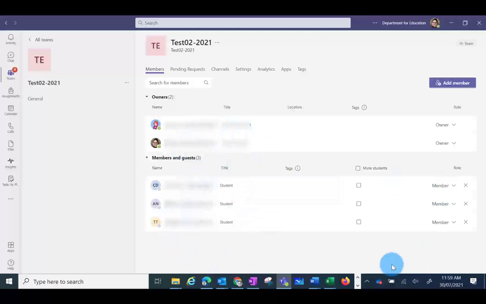If you've accidentally put the person in the wrong group, you can click on the arrow down there and change them to an owner. This will mean the student then has the full rights of a teacher. If you've accidentally put a student in the teacher area, you can downgrade them to a student by changing them to a member.